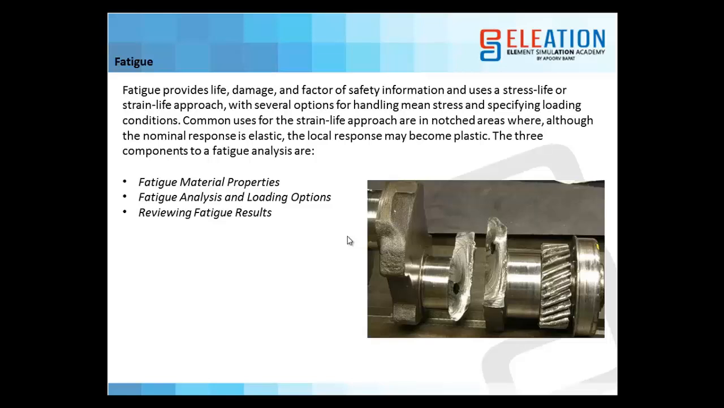Common uses for the strain life approach are in notched areas, where although the nominal response is elastic, the local response may become plastic. The three components to fatigue analysis are, first, fatigue material properties, which we have to define. There is a list of material properties which we have to give as input. We are going to see that when I solve a model using ANSYS. I'll show you what the different material properties are that we have to add to perform the fatigue analysis.